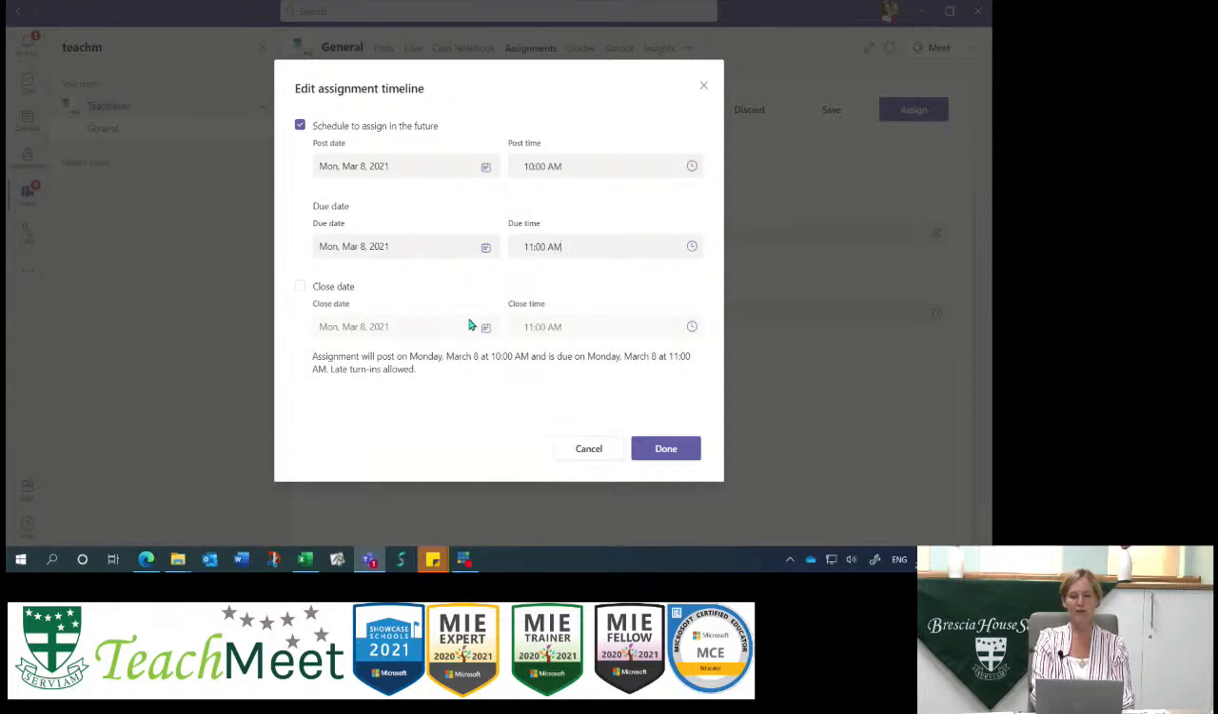You can also choose to close the assignment. If you close it, they won't be able to submit it late. If you don't, if I leave this close date open, it means they can submit it after the due date. It will just set you a notice that it was submitted late.